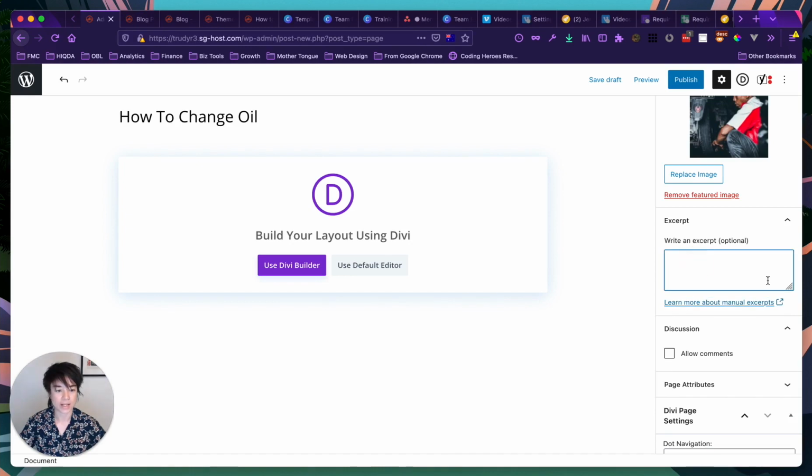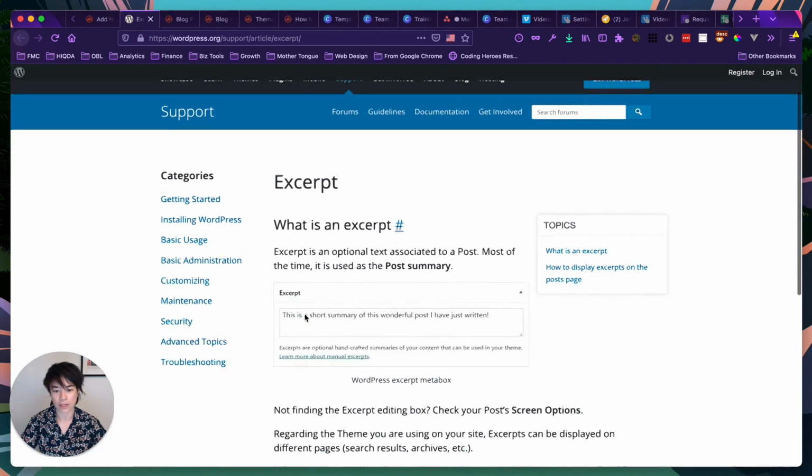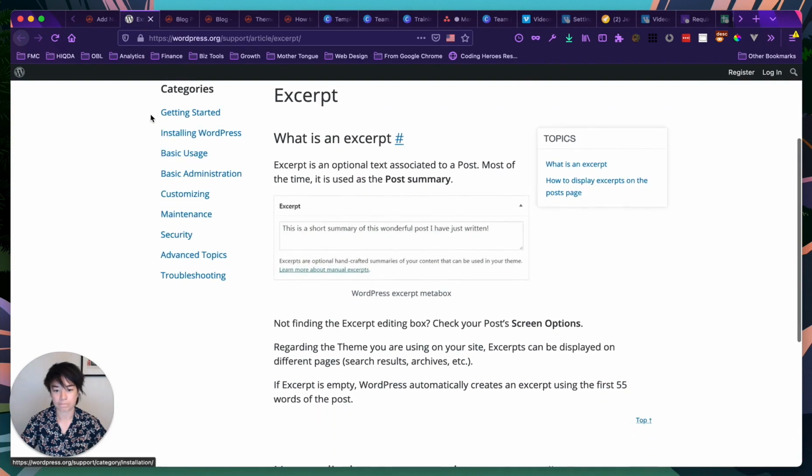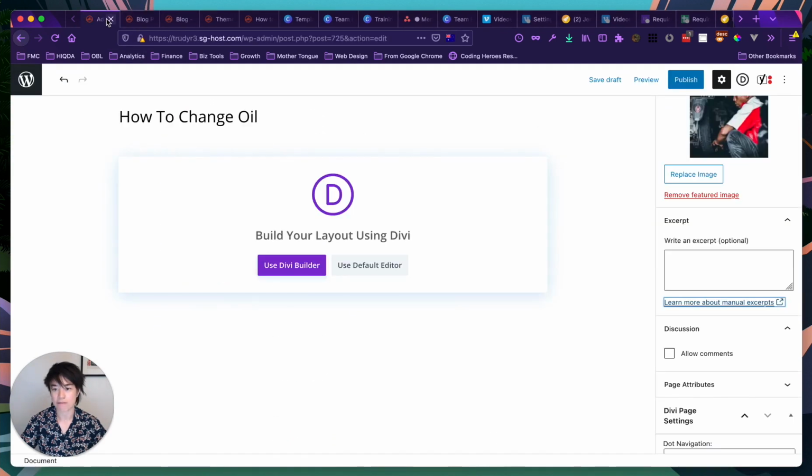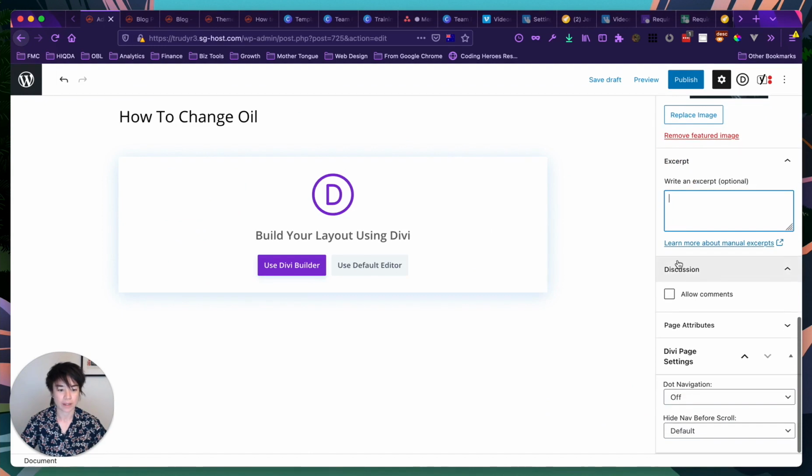I could write an excerpt. An excerpt is a short summary about the page or the post or whatever it is, and it's totally optional. You can read more about what excerpts are here. You don't need to have them on a page. Okay. Comments, if you want to have comments on it. For pages, I generally make sure comments are off.